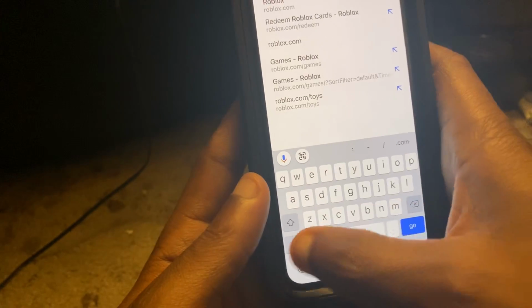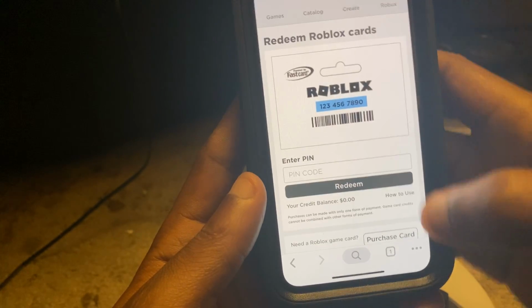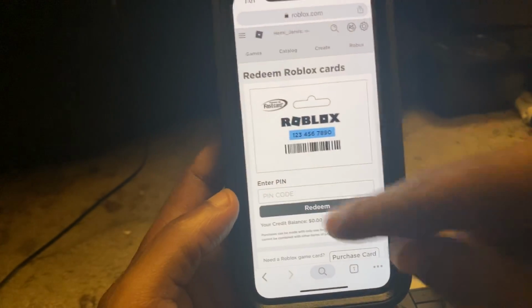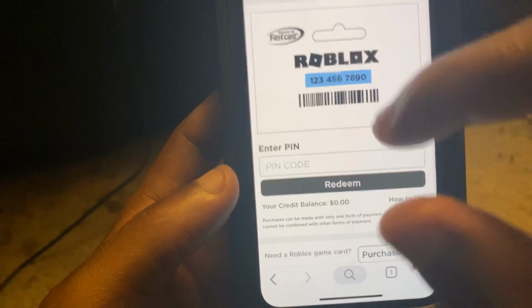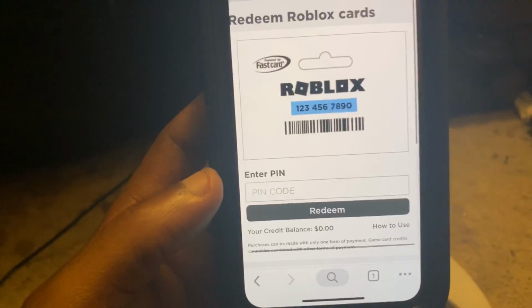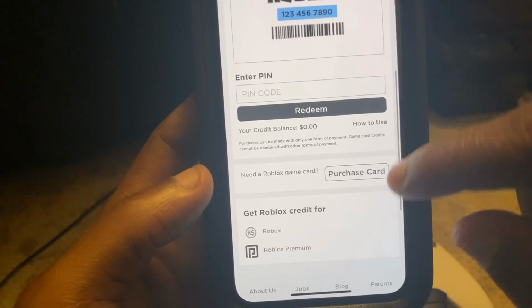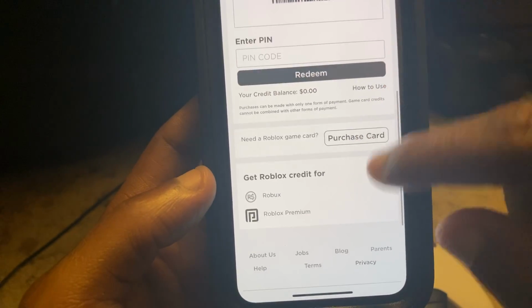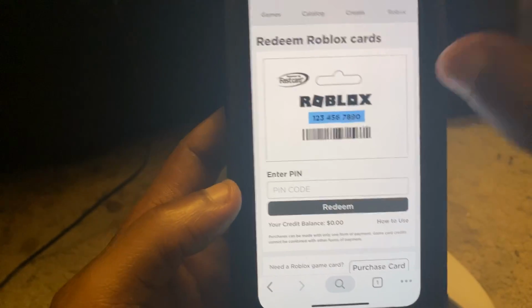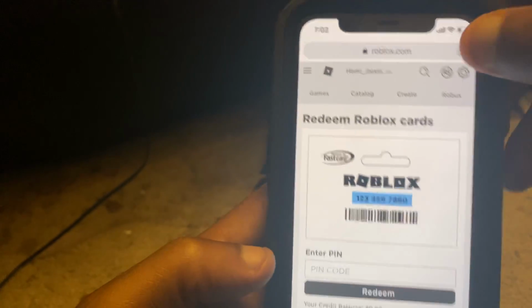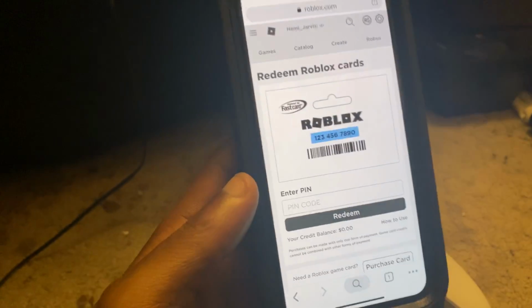Roblox.com/redeem. Yeah, I just hit /redeem. As you can see, this is the page you put the code in. It was taking me to different pages, but this is the exact page that you're supposed to put your Roblox code in right here. It's got to look like this. See, redeem Roblox cards. This is the page. So it's saying Roblox.com, but I just put a / and I put redeem, and then I got to this page. So that's how you do it on your mobile phone, guys.